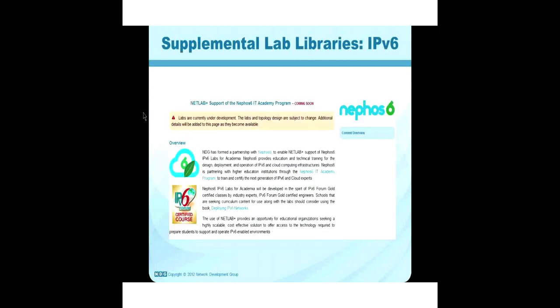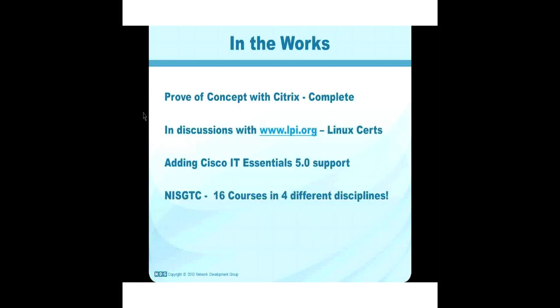Now, I'm giving you this background so you've got a feel for all the different things you could do with this virtualized technology that VMware offers with our product. This IP version 6 is a supplemental lab library, as an example. And then we're in discussions with LPI.org. How many of you would love to have a clean, nice, easy Linux offering to help your students get basic Linux skills all the way to advanced Linux skills? You can use the VMware software to deploy that type of solution, and we can show you how to do that.